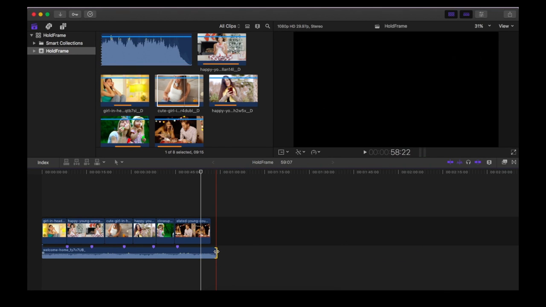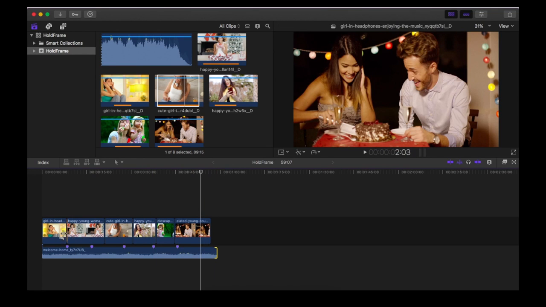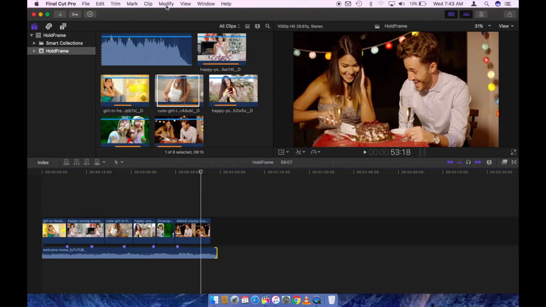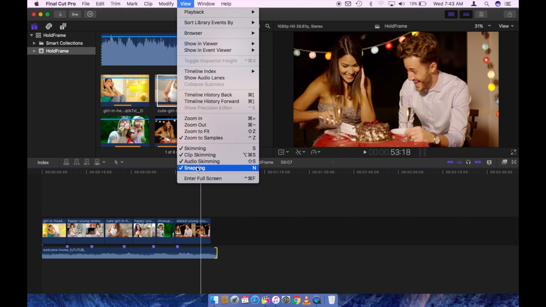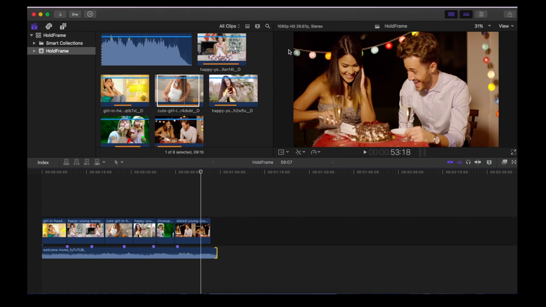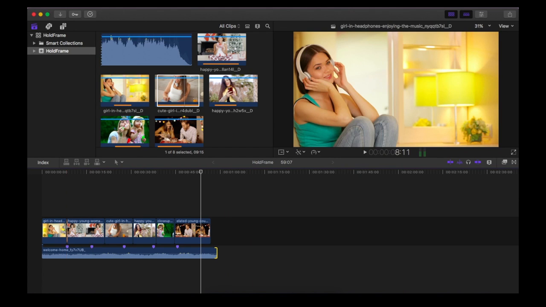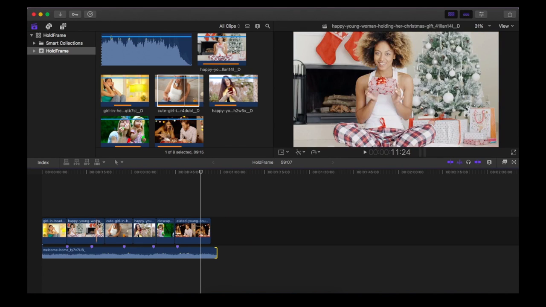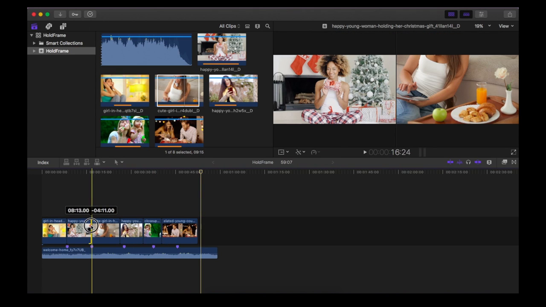Before aligning the video clips to the markers, make sure the snapping feature is on. You can enable it through the menu option View, Snapping, or click on the shortcut in the toolbar. You can also press N from your keyboard to enable or disable it. When you align the video clips to the markers, you can see a thin yellow vertical line.